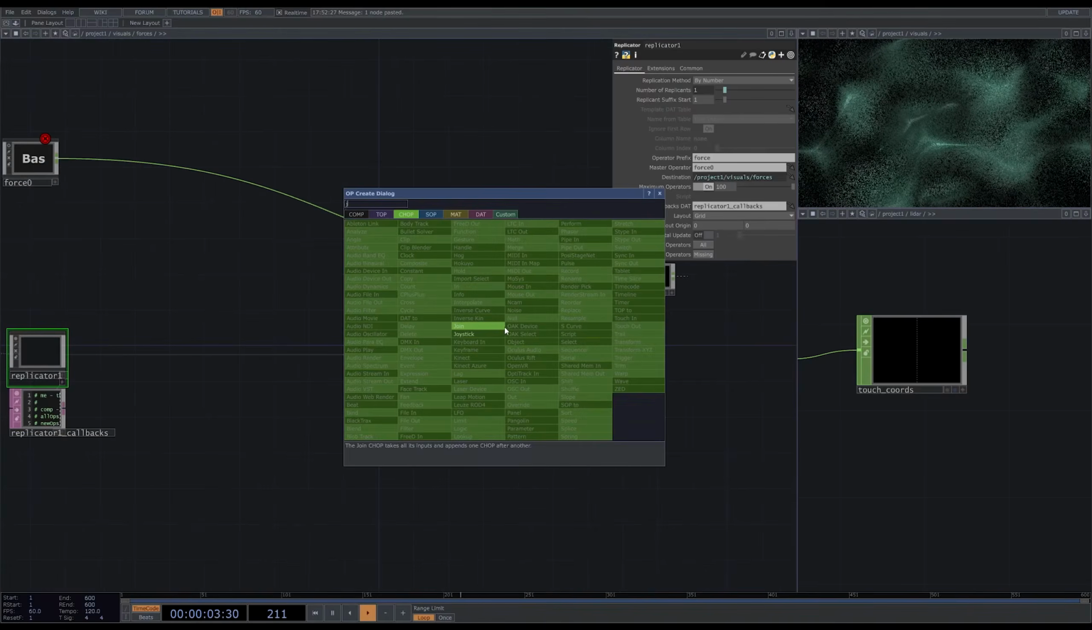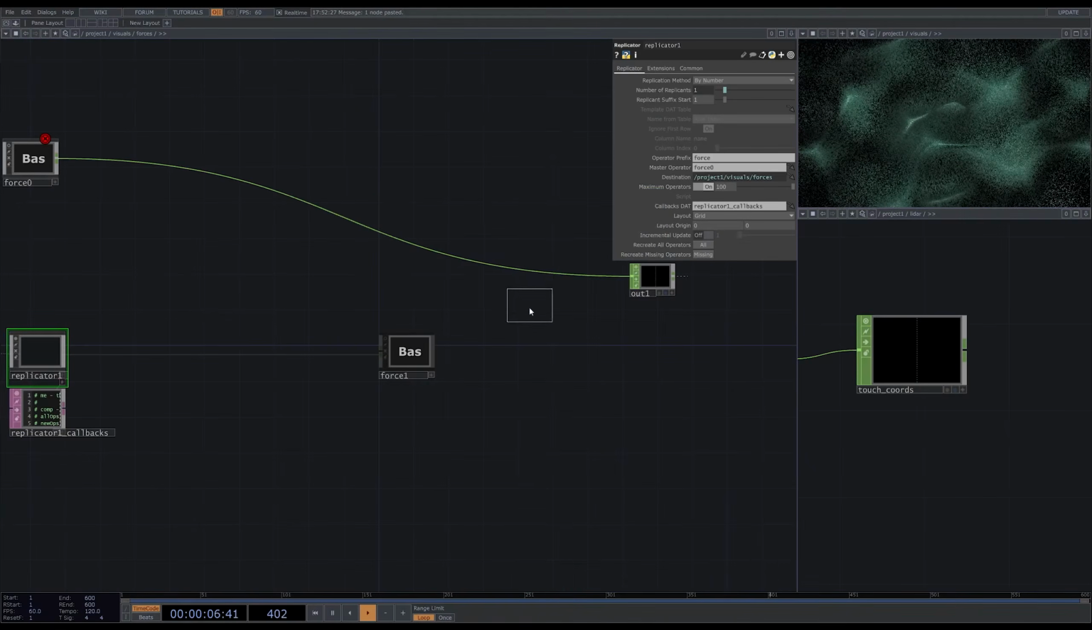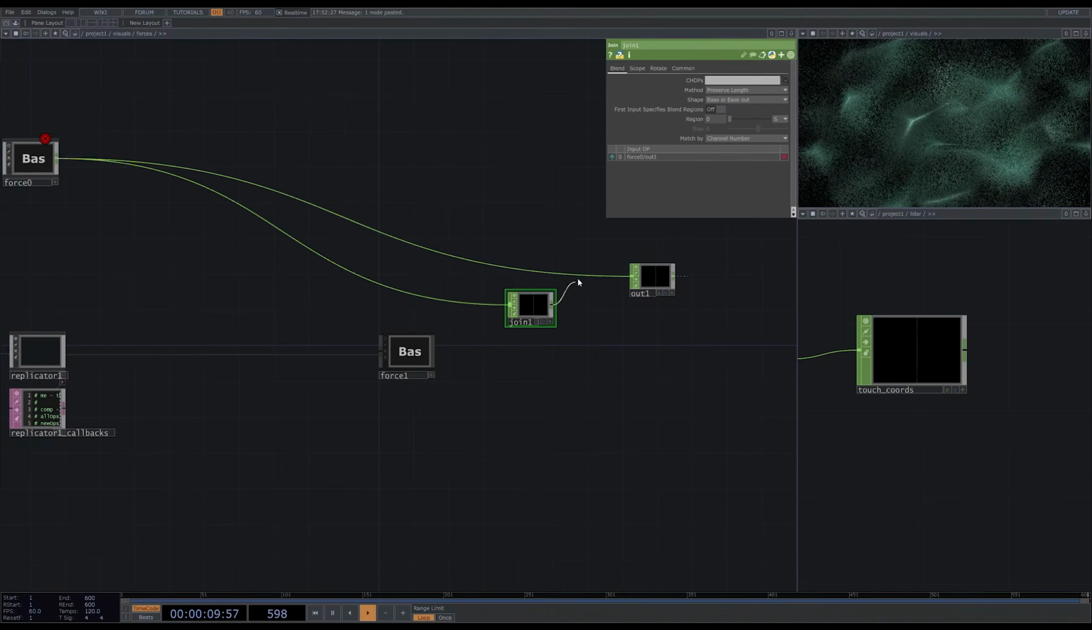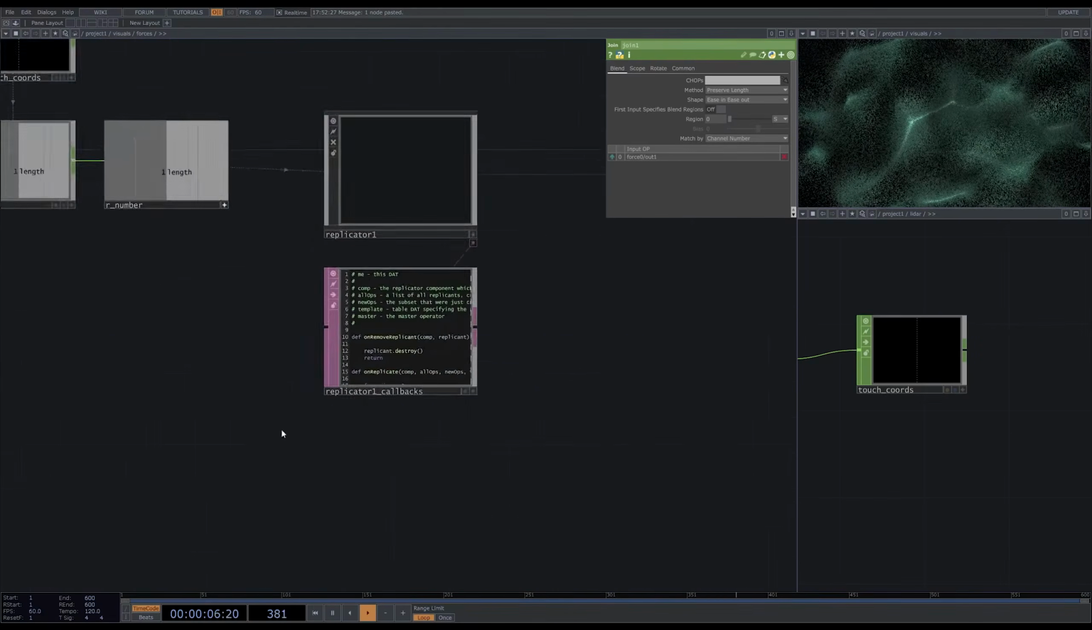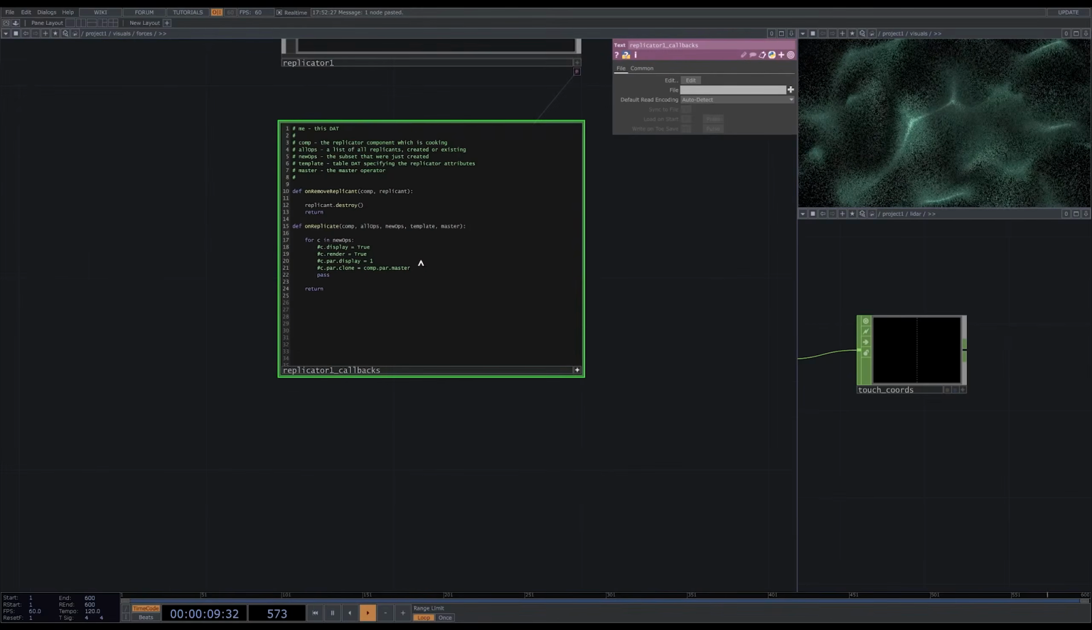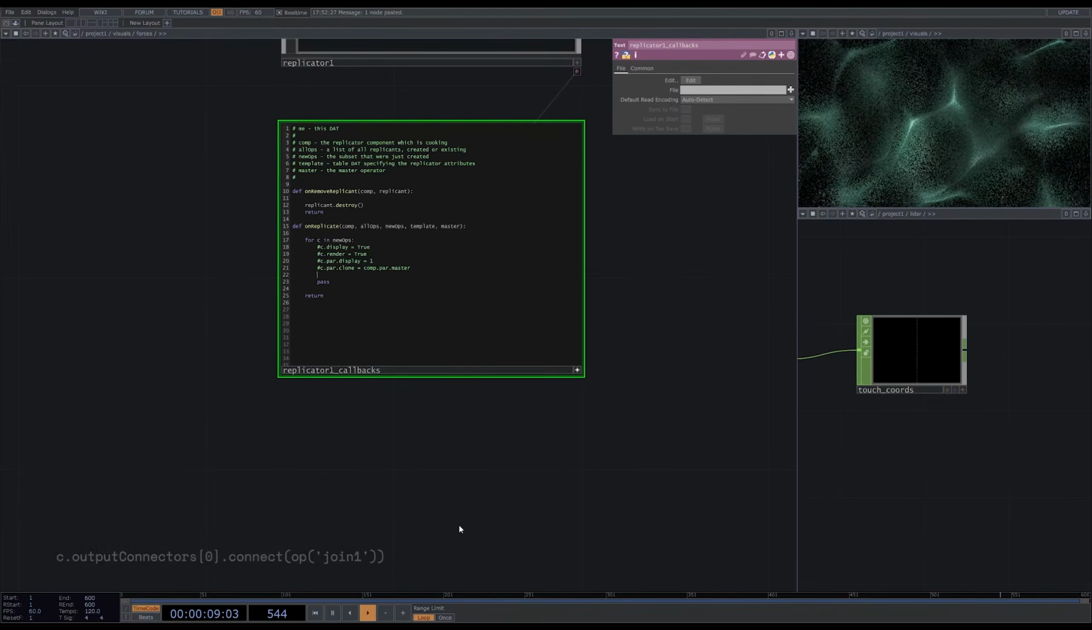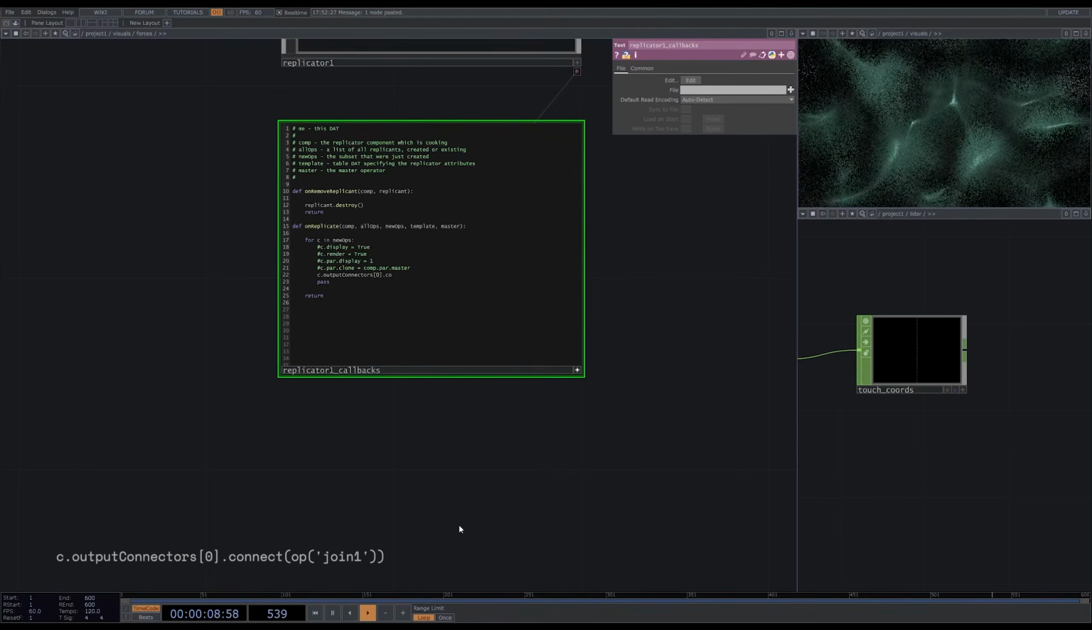We'll use a join chop to merge the outputs. The same script, just with the join one operator name.